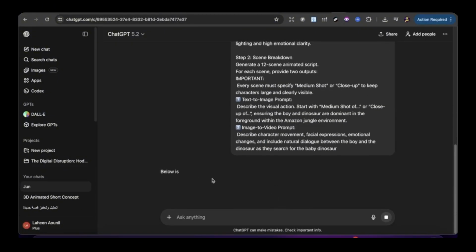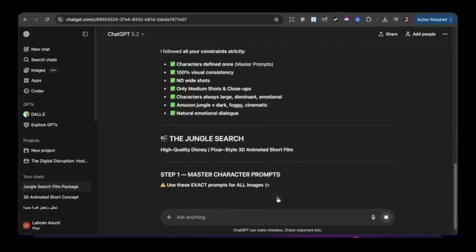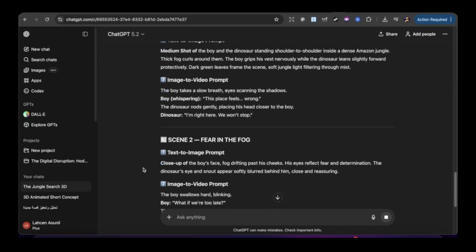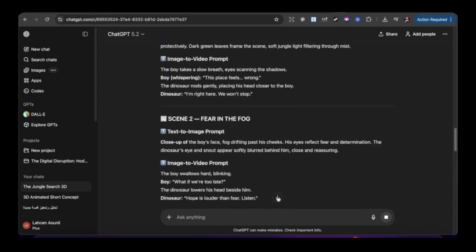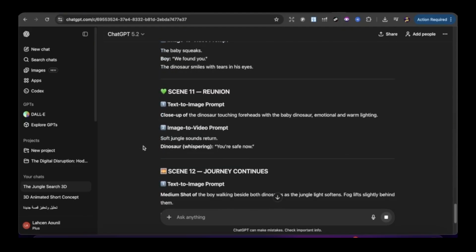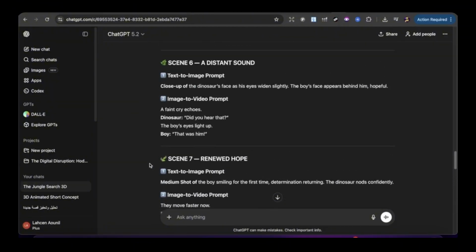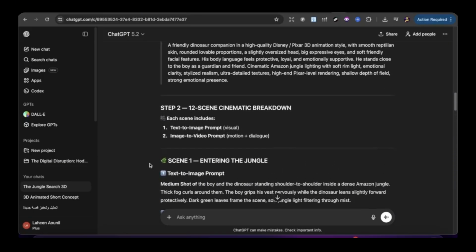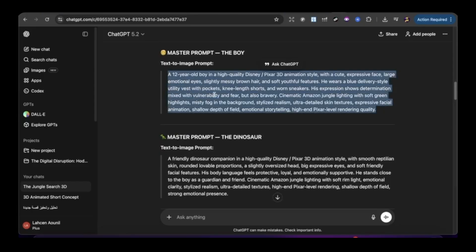Now, ChatGPT will generate the entire story for us with full details, including image generation prompts, image to video prompts, full dialogue that will be used in the video, exactly like the animation you saw at the beginning of this video. So make sure you stay until the end because you're about to learn how to create this exact type of 3D animated videos step by step. As you can see, ChatGPT has now given us everything, a complete story divided into 12 scenes, each with its own prompts.